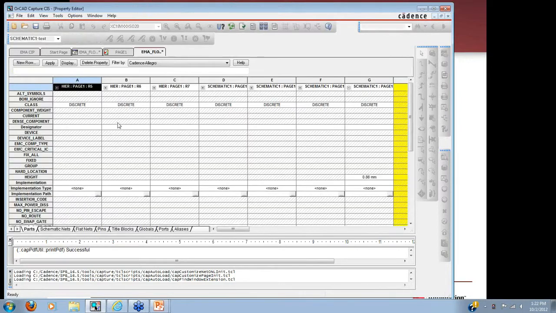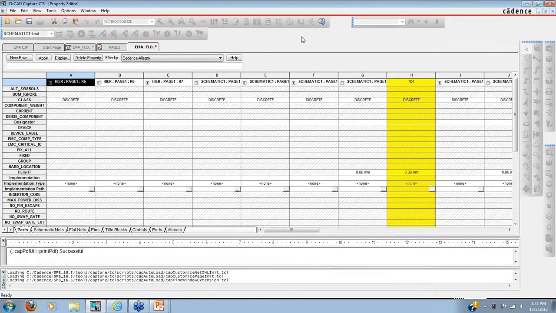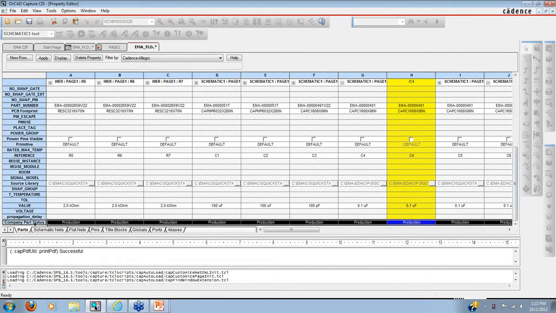If we dive into the component property view for this project, we can see each part contains a company part status property. The value of this property will typically be driven by corporate systems and should be confirmed and updated regularly.